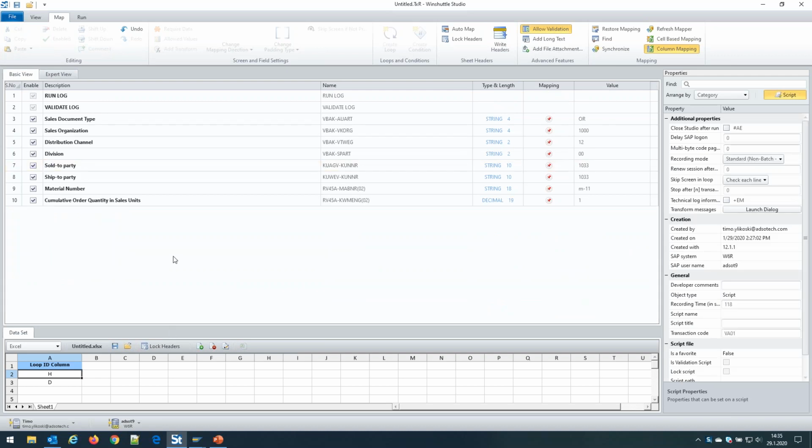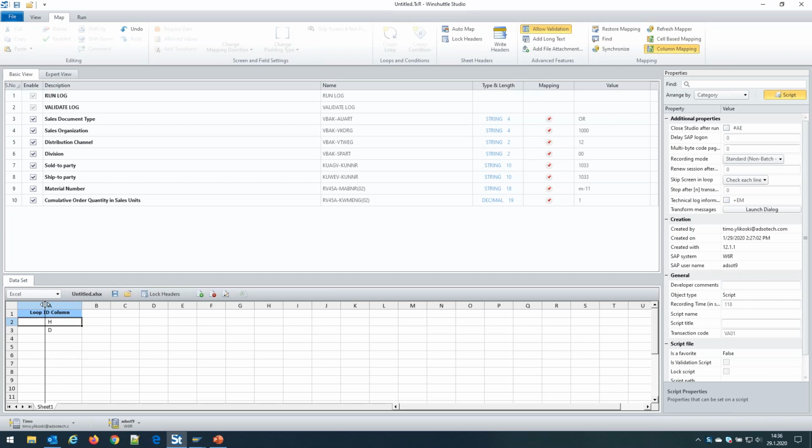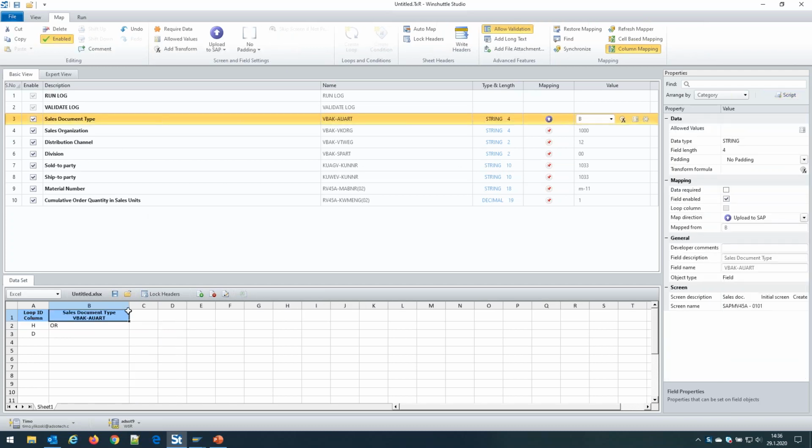Now that's pretty much all we need to do in the expert view, and we can switch back over to the good old basic view where we only see the fields that we had in the recording. So let's move this up a little bit and resize this, make some room. So now we can pretty much map this as usual. So let's say on column B, I want to put in, where do I start? Sales document type. So let's drag this over there, and we have sales document type mapped to this Excel column B.